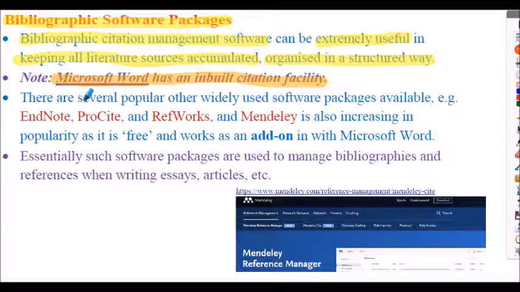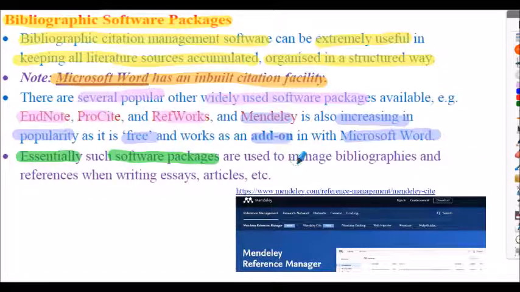There are, though, several popular and widely used software packages that are available, such as EndNote, ProCite and RefWorks, but some of them are not free to use. You have to actually pay a subscription. But a package called Mendeley is increasing in its popularity as it's a free download and it works as an add-on to Microsoft Word. So you may want to consider that as an option for a bibliographic package. Essentially, these software packages are used to manage bibliographies and references within writing essays, articles, etc.